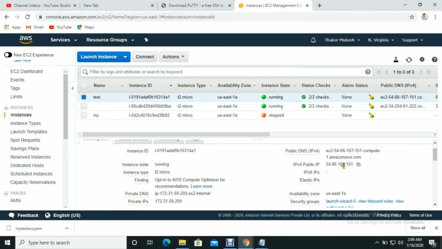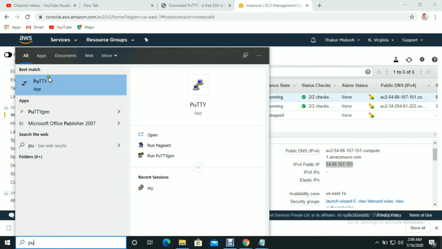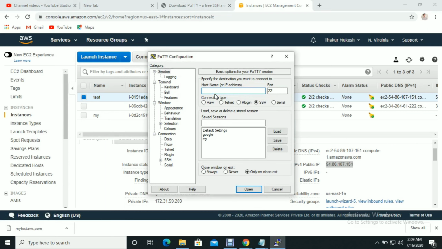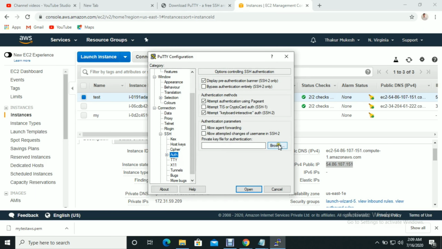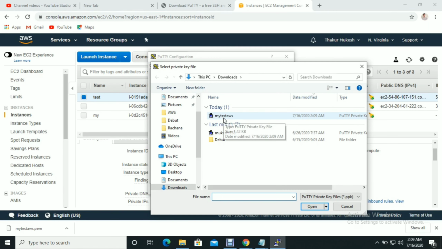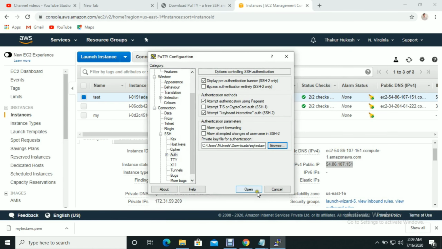Now you have to copy this IP. You can see the public IP. And now you go to PuTTY again. Open PuTTY, and paste it in the IP field here. And then go to SSH, and then Auth. Then browse. We created this one just now with PuTTYgen, right? So you can select this .ppk file and then click on open.